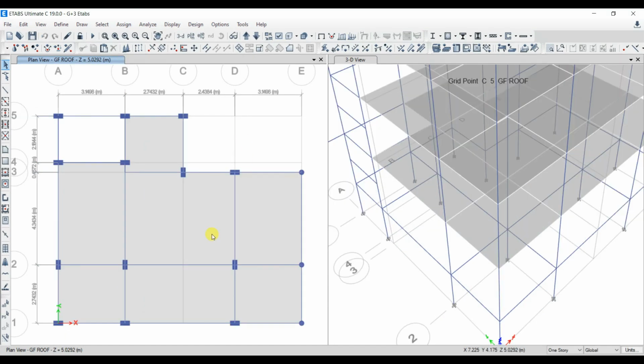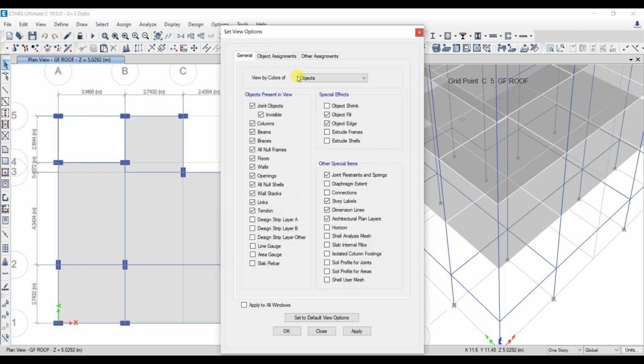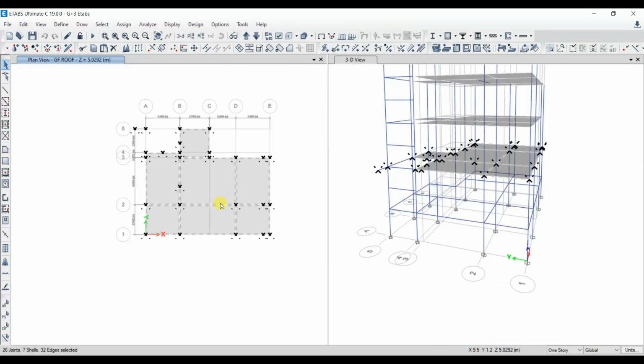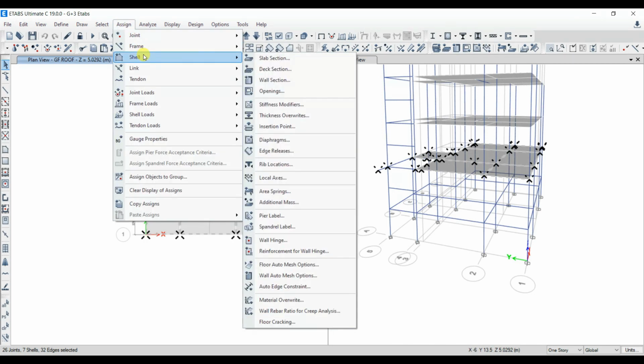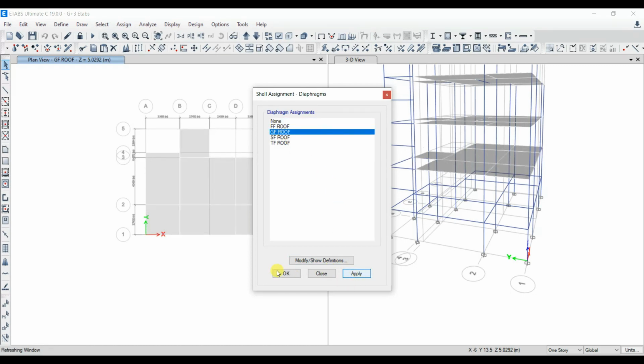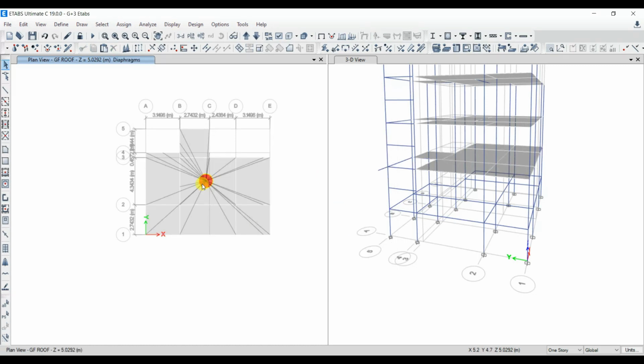Let's assign the diaphragm now. So for that, let's go to set view options, and here let's unselect beam and column, apply OK. So that only floors will be available. So the diaphragm has to be assigned only to floors. I'm going to select all the ground floor slabs and go to assign. Under shell you have to choose diaphragm. So select this one, ground floor roof, apply OK. See, it has been assigned.